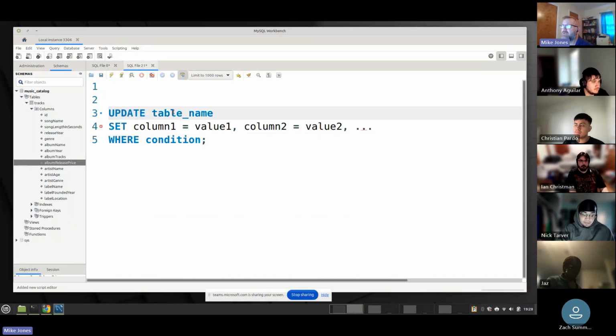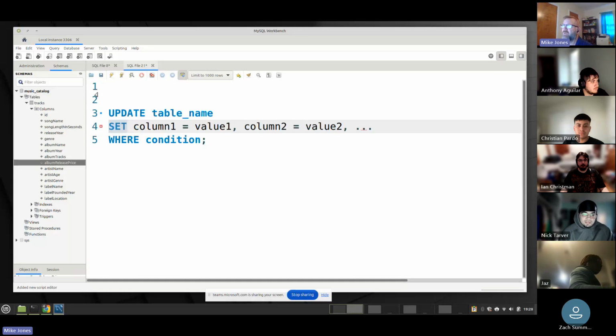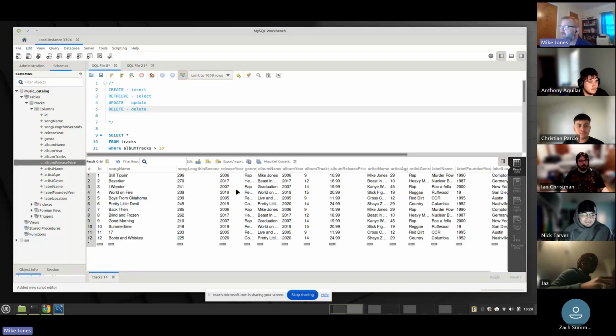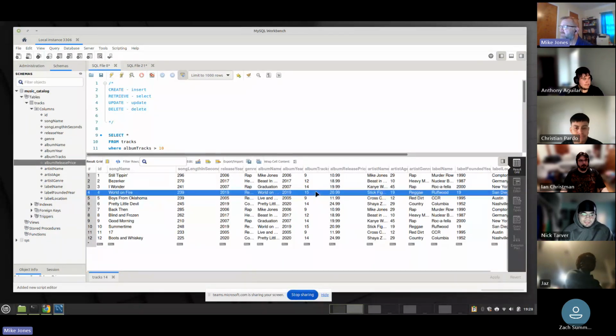And you're not doing anything from a table here. You're updating a specific table. It's not pulling data from, so you don't have the word from. So it's just update the table name. And then what are you doing? You're setting different values. So if we wanted to change this from a 15 to a 14, we would set album tracks equal 14.